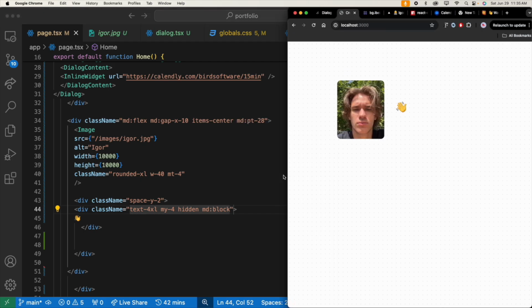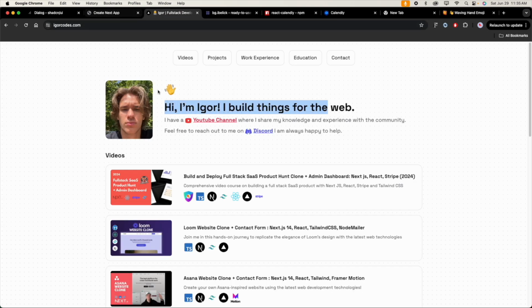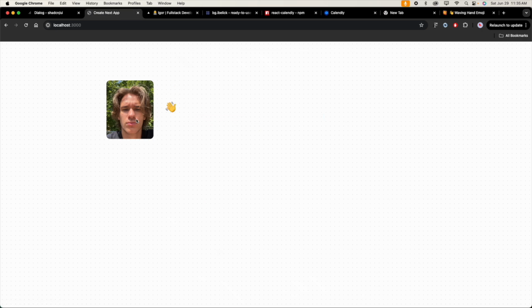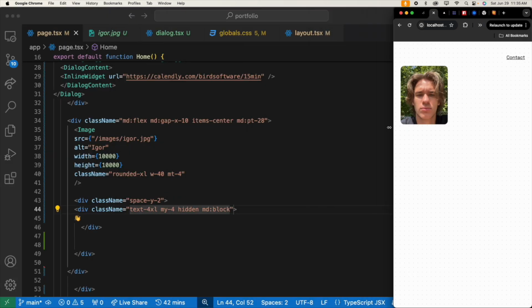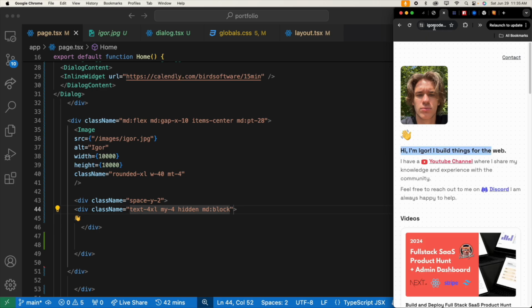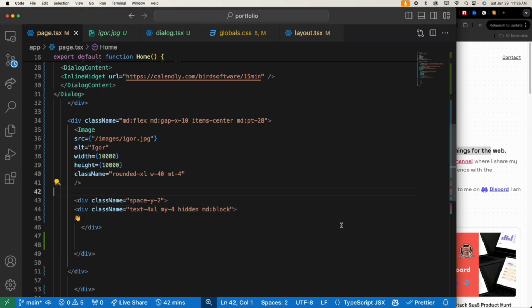There we go. So we now have our hand, and then we're going to put some text right here that's going to say, hi, I'm Igor, and then we're going to be using Aceternity UI for these link previews and stuff like that. But right here we have our hand. We're going to worry about the animation in a second. So again, our hand is not visible right now, but we're going to set this up in a second.